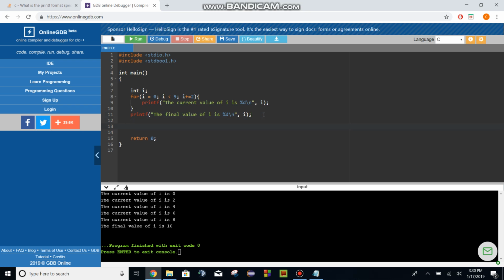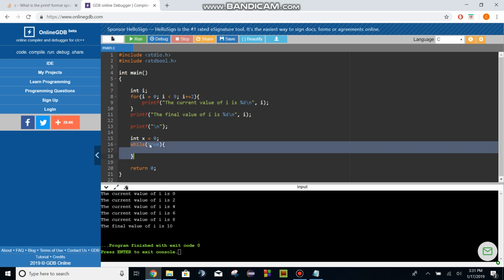Now let's do a while loop here. But first let's skip another line. Int x. Let's make it equal to 0. And while true. So remember that this while loop will keep on running what's inside, which is currently nothing, as long as the stuff inside of the two parentheses here is true. And we put true. And true is always true, so this while loop will run forever.